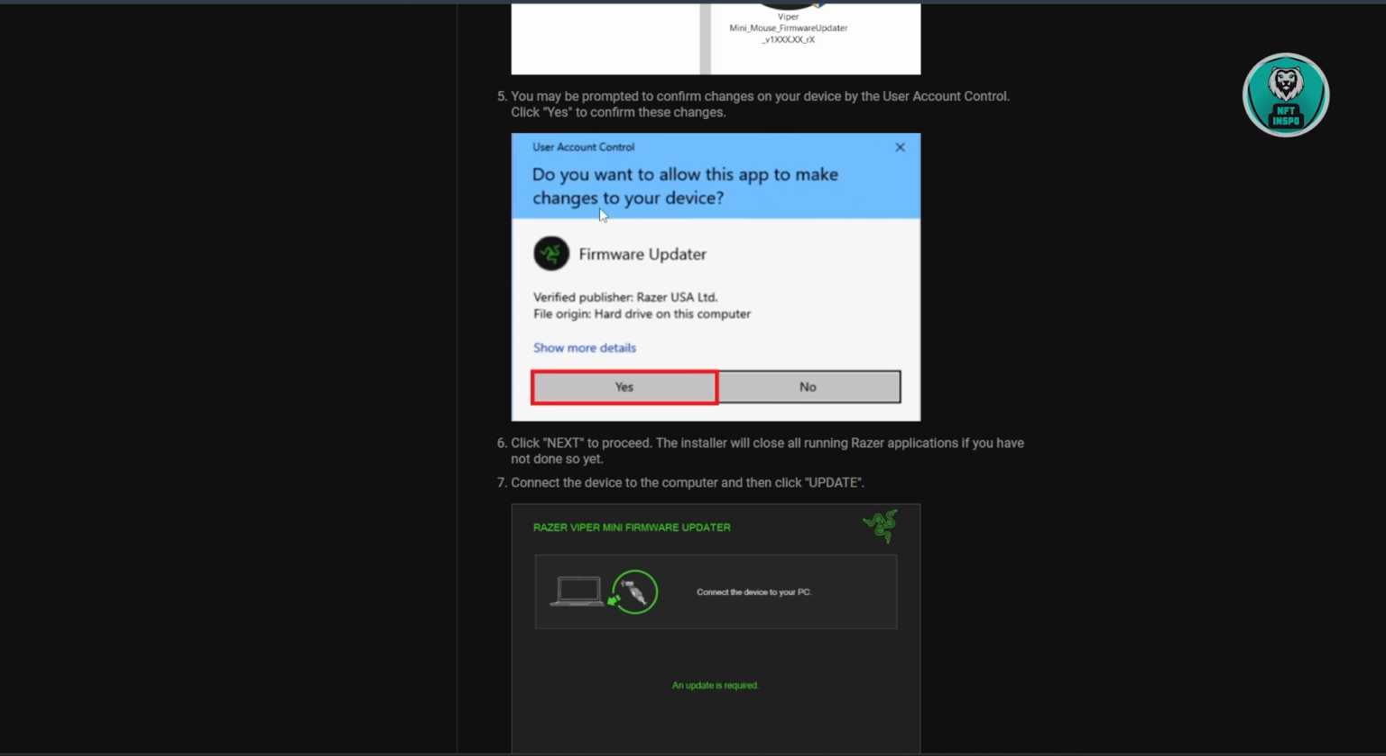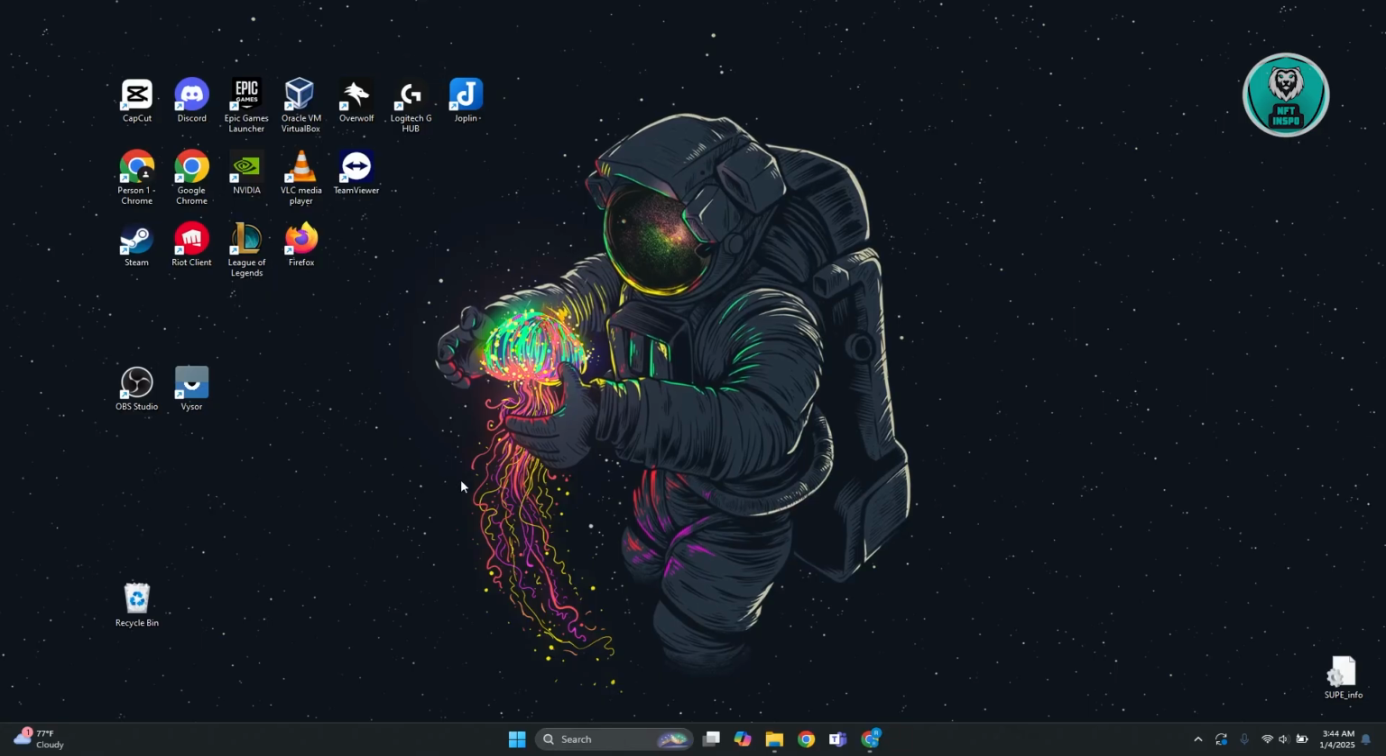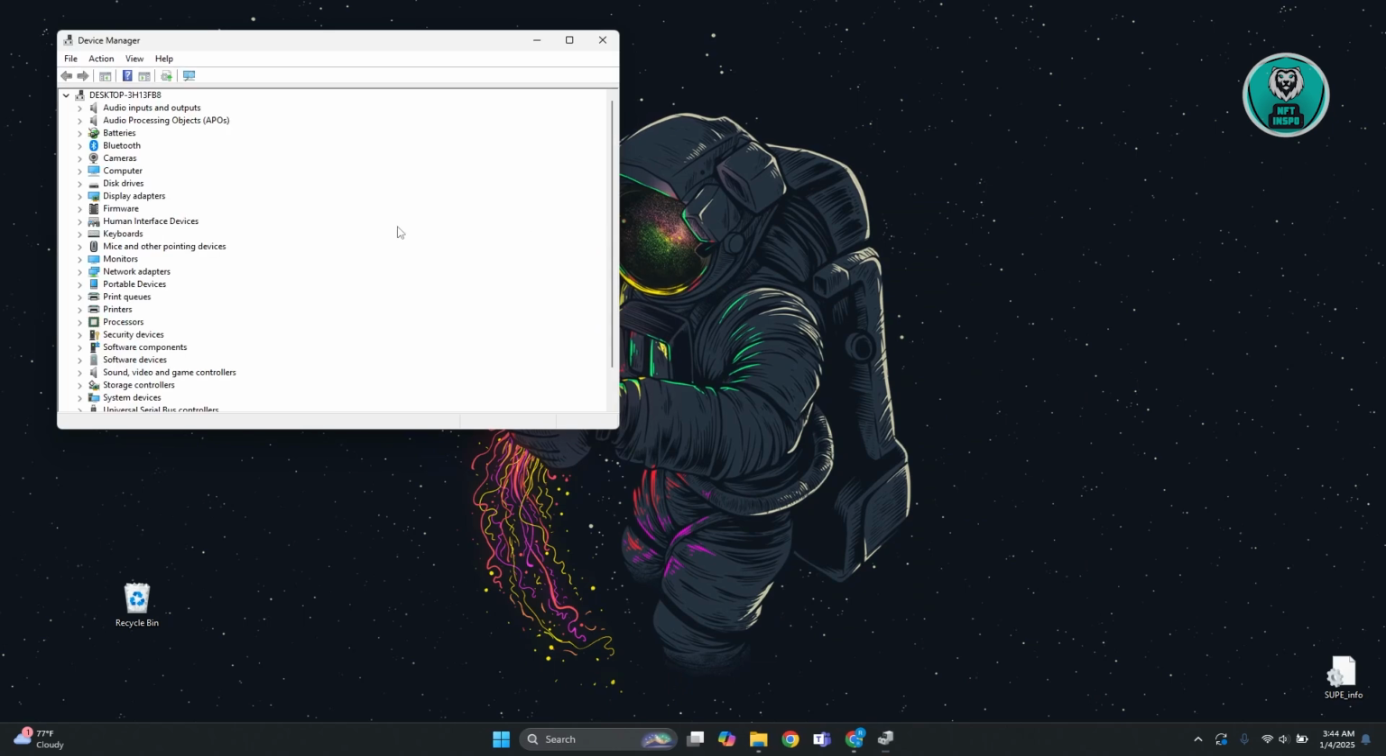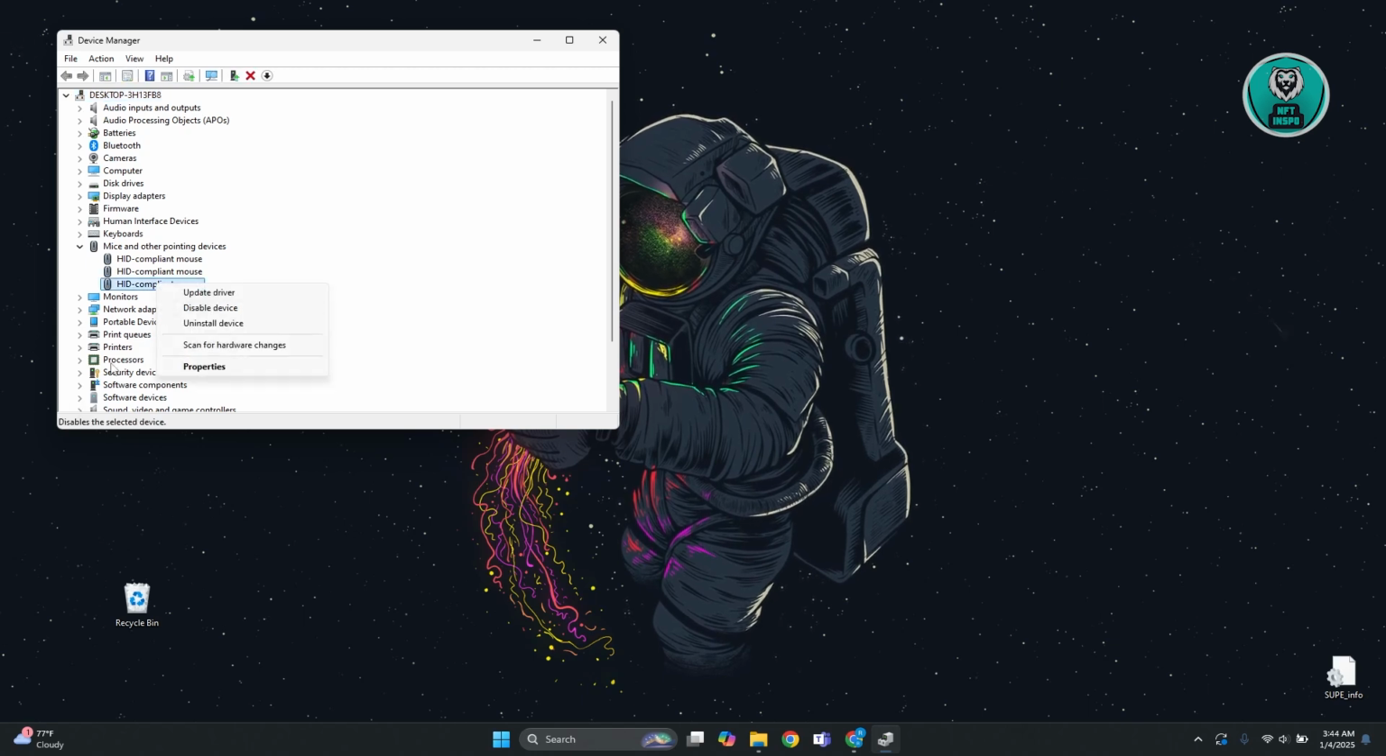Now, another thing that you could do to solve this problem is to adjust a few things. So what is the thing you need to change here? I just switch over to my desktop. You want to go to your search at the bottom and just type in device manager. From here, you want to go to your mouse, so let's look for mouse or mice here. You want to right click on your mice. So this is an example.